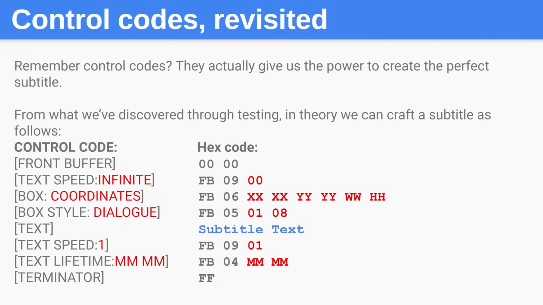Well, remember those control codes? They actually give us a system to create subtitles. What we discovered through testing are a set of control codes that help us craft a subtitle. We want a text box that appears and then disappears with a certain timing. So the control codes that are going to help us are as follows. We want to set the text speed to infinite, give it the right coordinates, give it the right text box style, and then the text box is of course going to include the actual text.